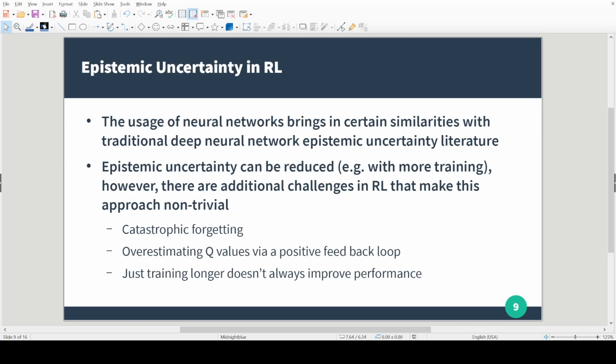So now with epistemic uncertainty, there's been a lot of research in the classical deep learning for supervised learning world that I'm not going to touch on, but there's a lot of work out there that I recommend you investigate. But very little has actually been translated into reinforcement learning. So I think there's a lot of room there for this work to be translated over. But the important thing that I want to note here is that epistemic uncertainty can be reduced. However, there are non-trivial challenges in RL.